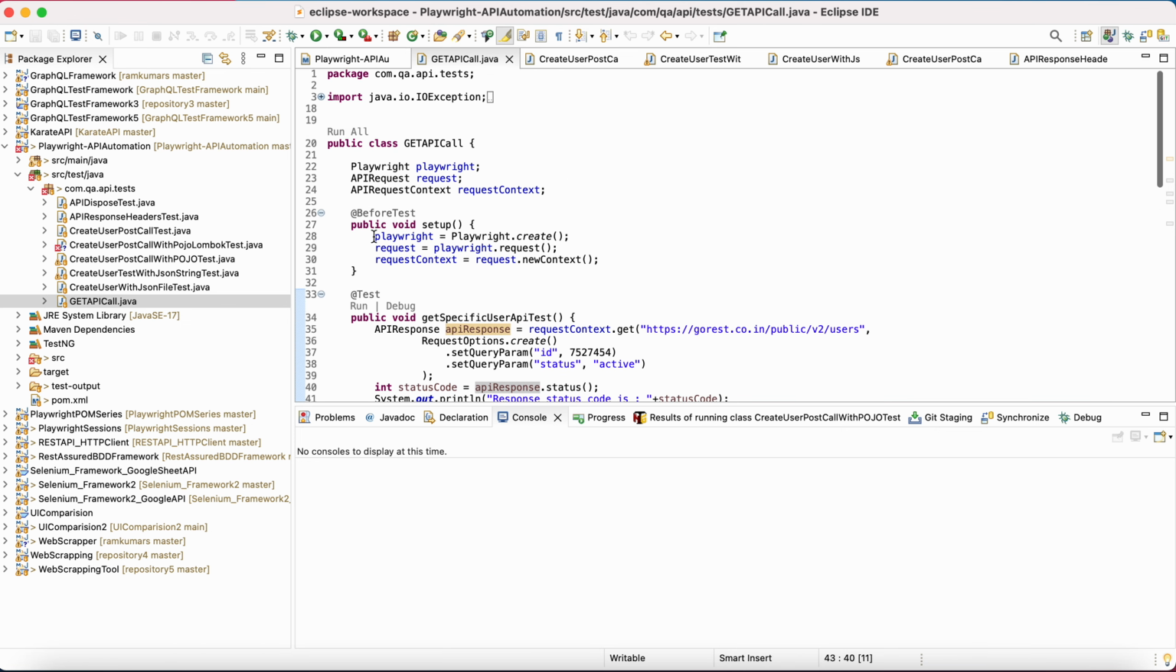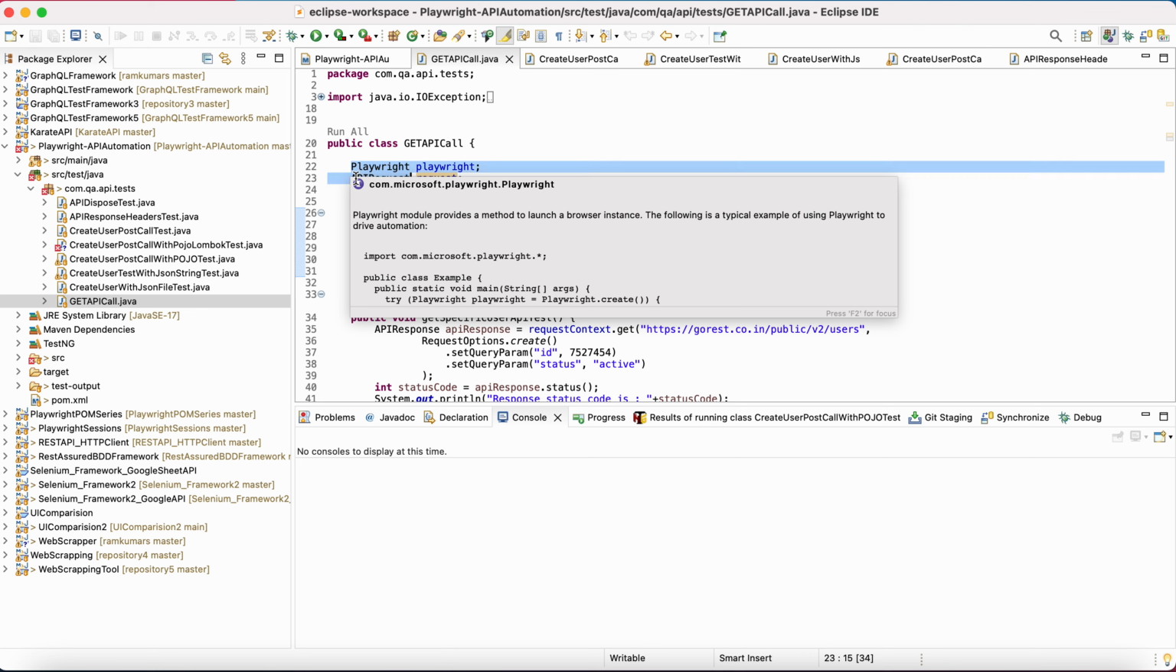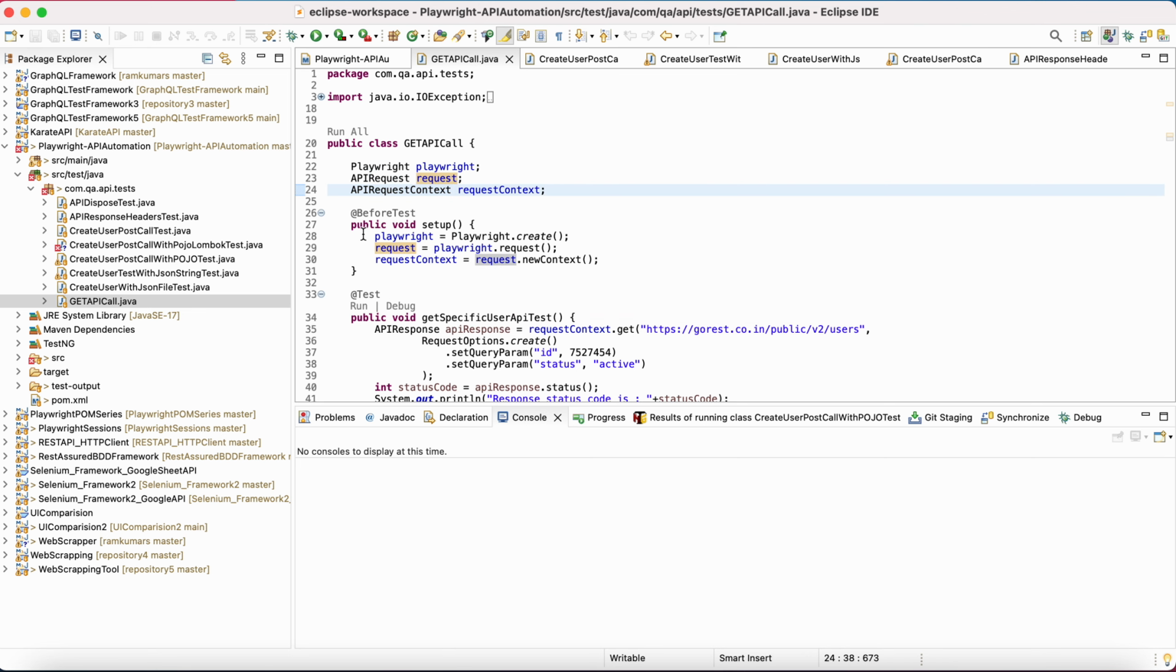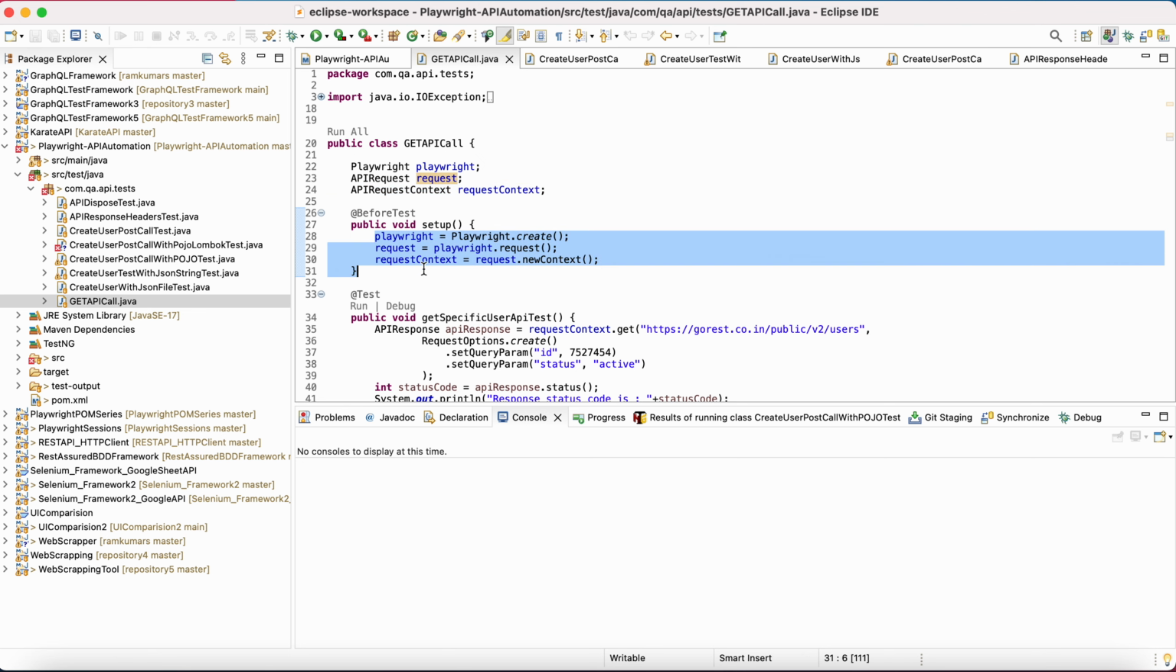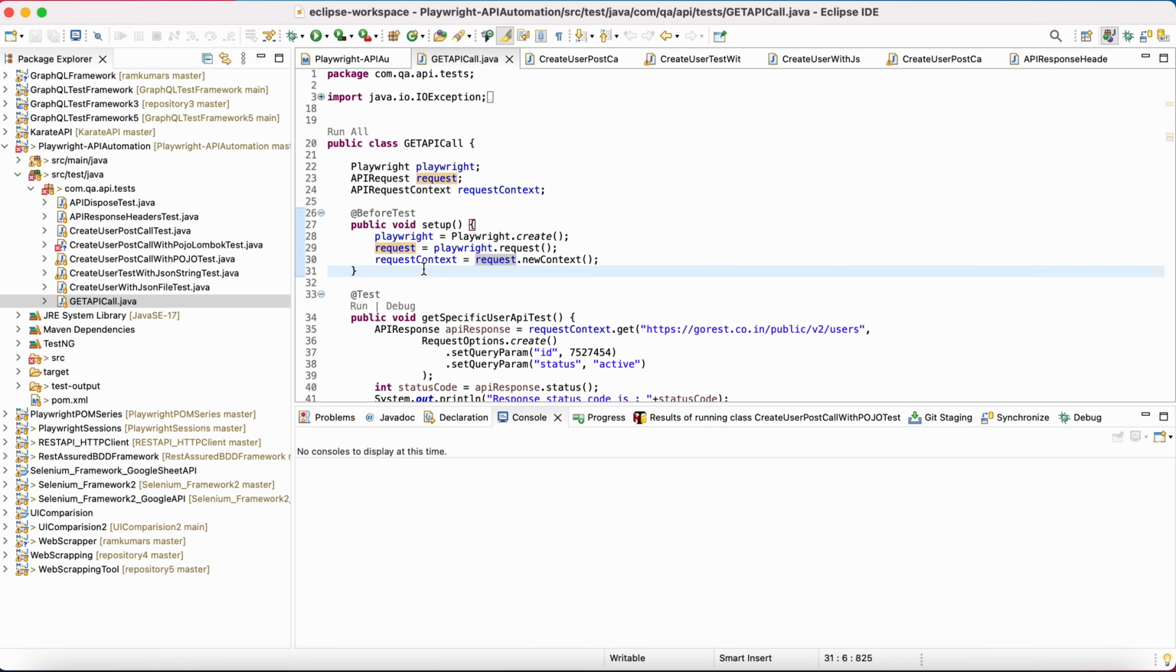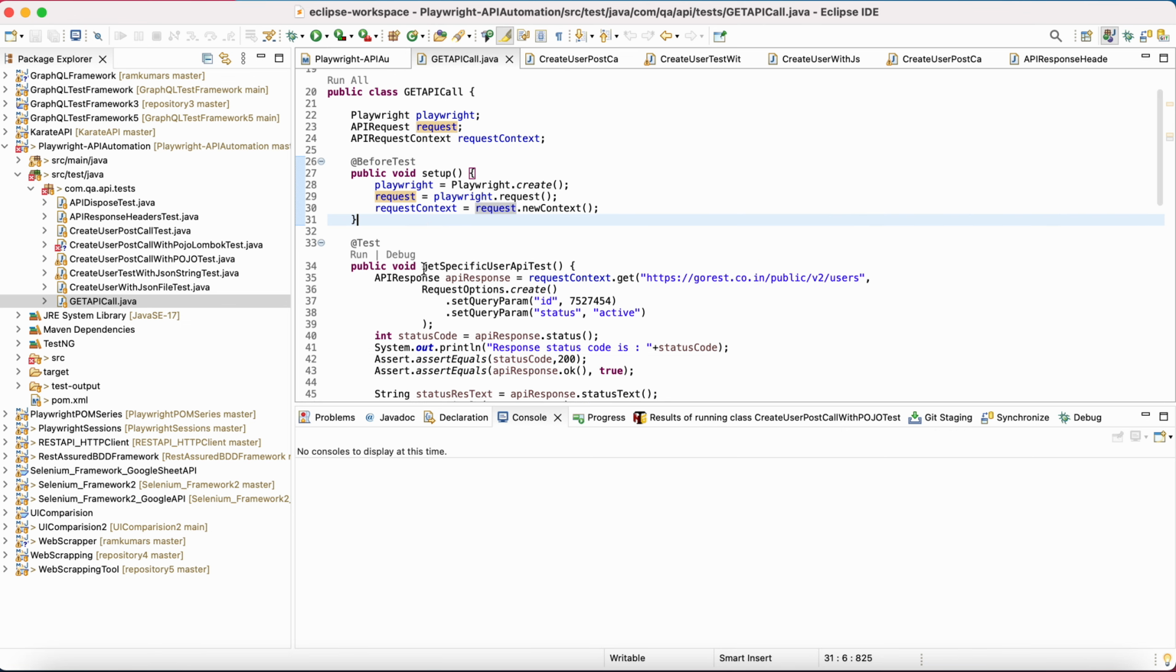So the first thing I need to do is use the Playwright code that I have created: this variable Playwright, and I have called the Playwright. The next one is the request. I'm going to use it from the Playwright, so request equal to playwright.request, this we need to use. And the third one is the request context. The request context refers to the request as a new context. So these three syntaxes are very important. The declaration we can do in the class. After that we can do that in a before test annotation inside a separate method. So this can be used across many functions, many test scenarios.